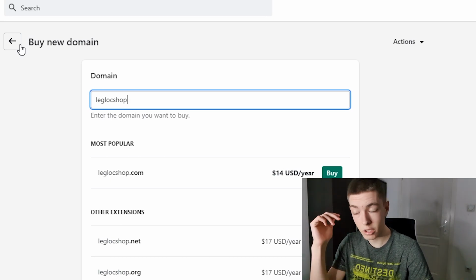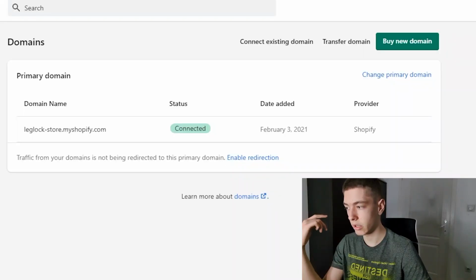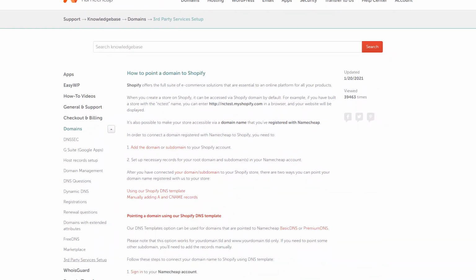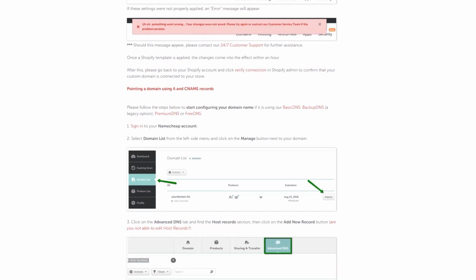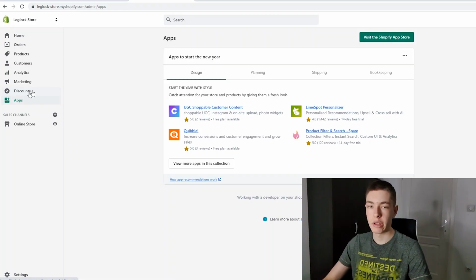If you guys want to save money, you can go to Namecheap, for example, and buy it for like $8.88, but it's a bit tough to set up. So if like $7 isn't gonna break the bank, buy it on Shopify. If it is, just Google how to set up a Namecheap domain, and it's like a 15-minute process, and that's it. And now on to the apps.